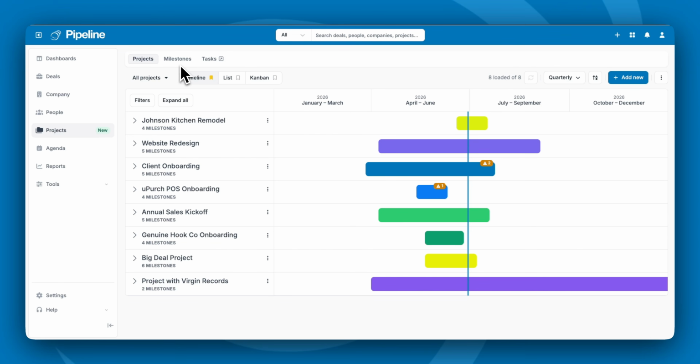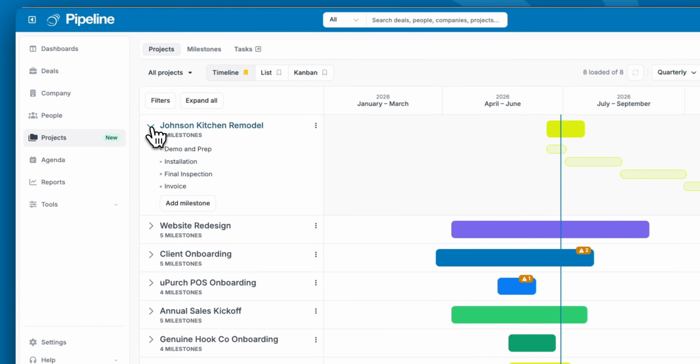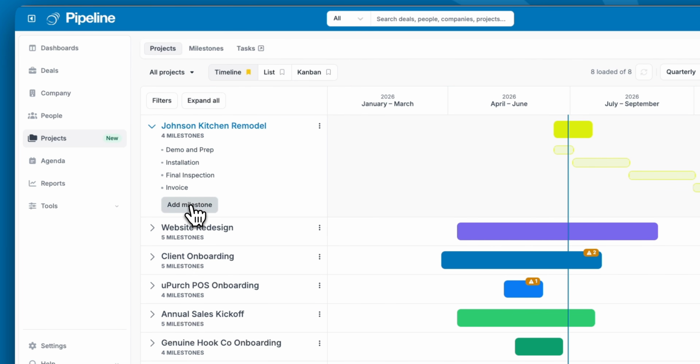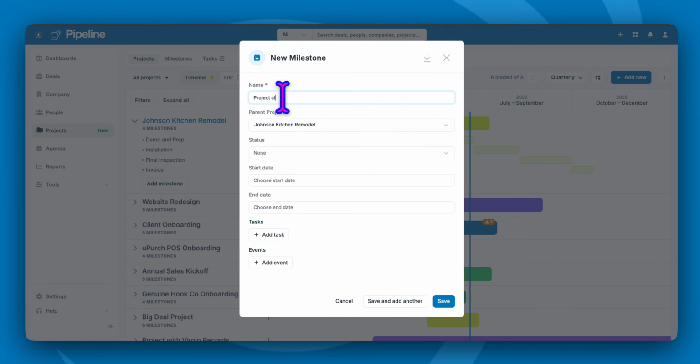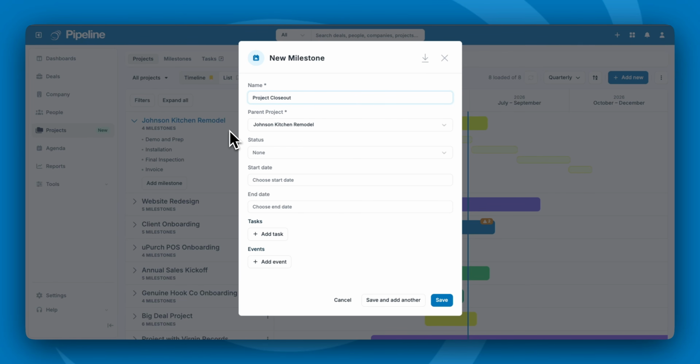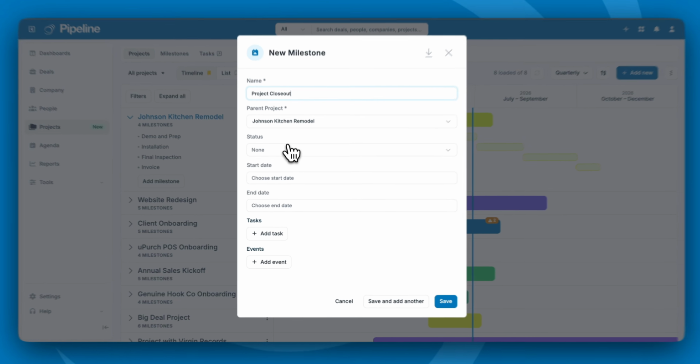Let's take a look at how to add a milestone to an existing project. From the timeline view, simply click the arrow and add milestone. We'll call this project closeout. It's referring the Johnson Kitchen Remodel already for us.